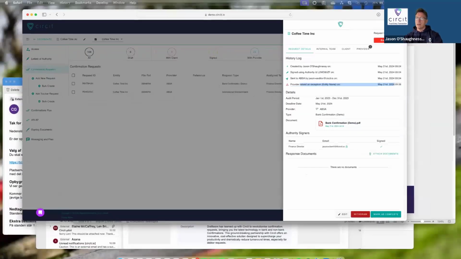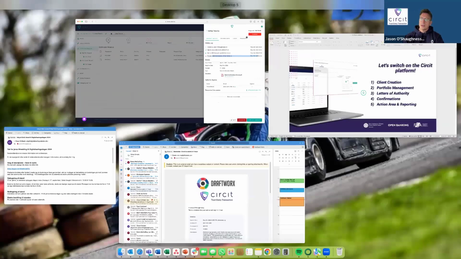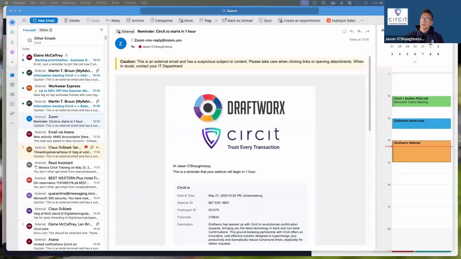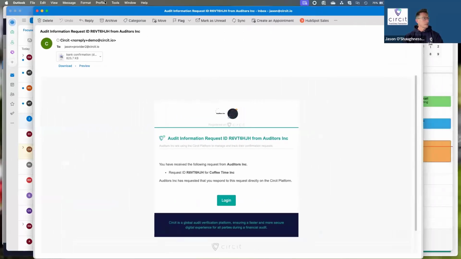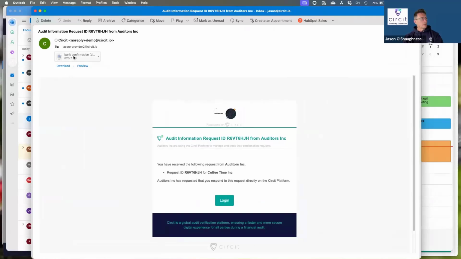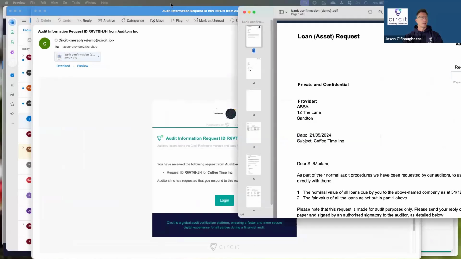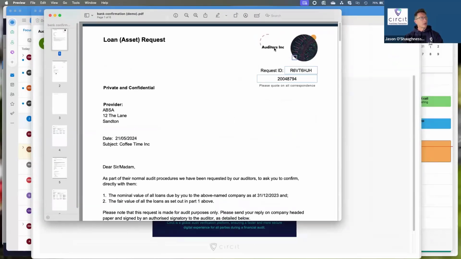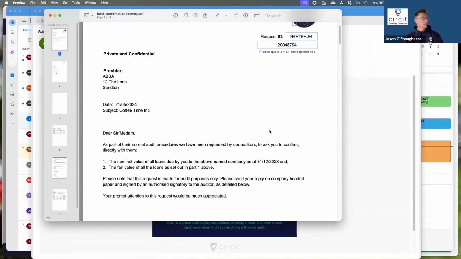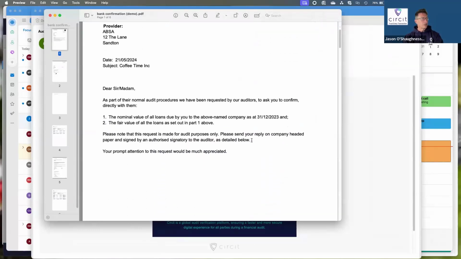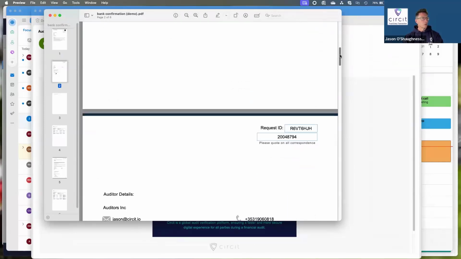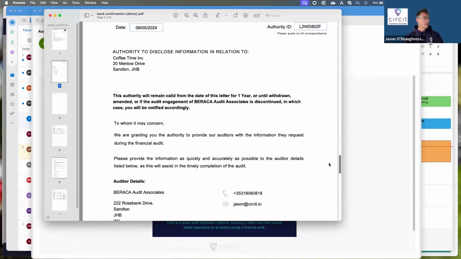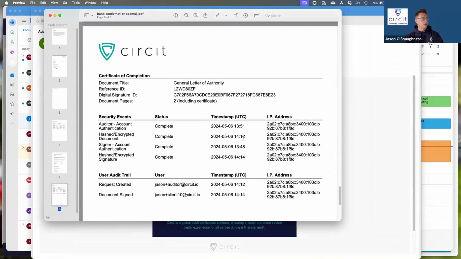It's key to remember that when I sent the request to ABSA, let's find the right one, they would have received an email that looks like this. The bank confirmation request is always attached in the email. So if I double click on that, you can see, it has the branding on for the Auditors Inc. And this is the request asking for all the information you need on your client. So we always attach the confirmation request. Also, the letter of authority would be in there, including the certificate of completion.